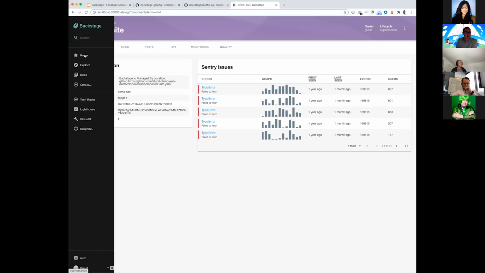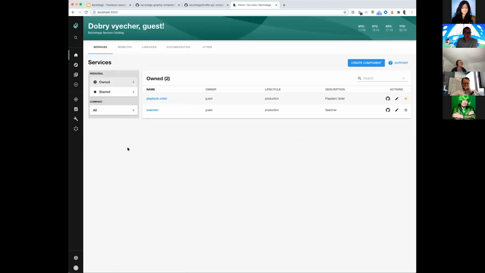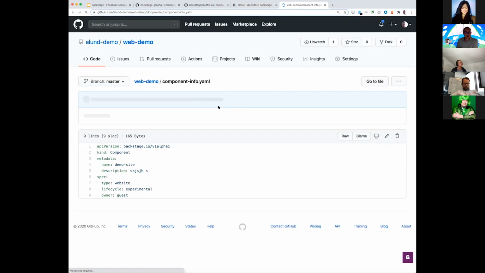I can also see, if I go to the websites, here I have my demo site. It's the one that I own. And I can also go and look at it in GitHub. So here's the definition file that was created for me. It's a component and it's a website, and it's owned by the guest user.